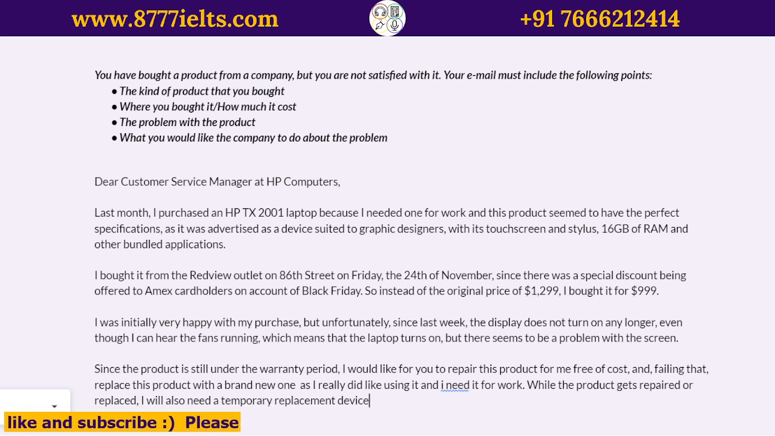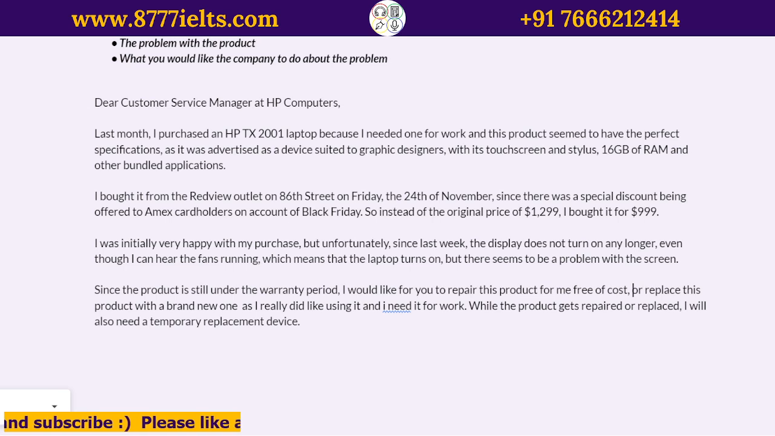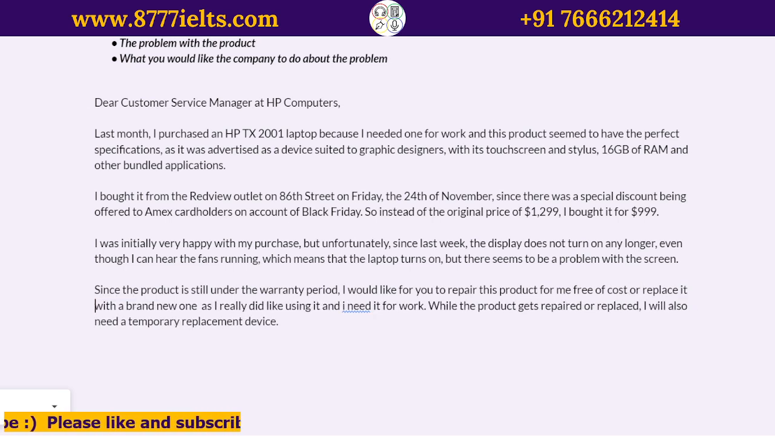Sometimes they do that. Now this looks a little bit big, so what I'm going to do is delete this. Replace this product for me free of cost, or replace it. I've already used product, so I don't need, replace it with a brand new one, as I really did like using it and I need it for work. While the product gets replaced, I will also require a temporary replacement device. And this is 59. It's too big.